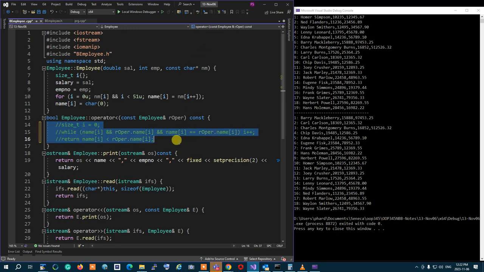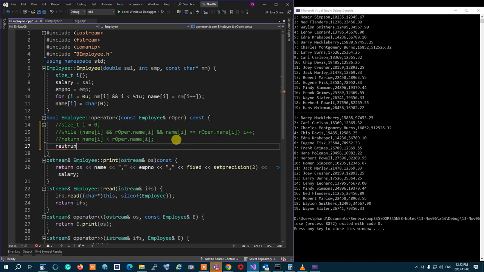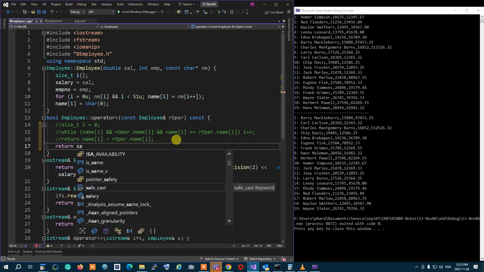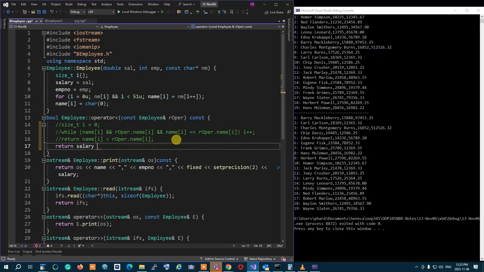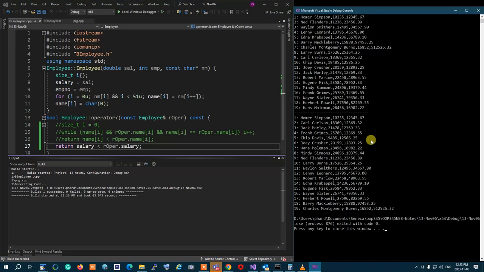And if this one, for example, was this, return, where do I have salary? Yeah, salary being less than right operand's salary. Now, if I run the program, it's not based on first name anymore. Now it's actually based on salaries.